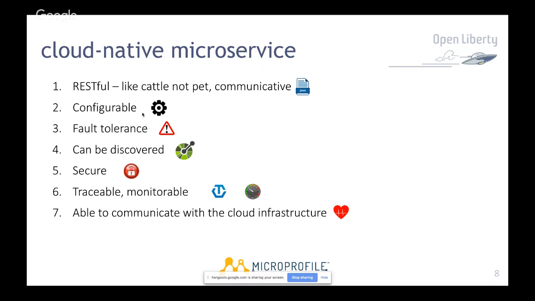Is it still alive? With the cloud infrastructure, if it says, "Hey, I'm a healthy cloud," and you send a request to it, the infrastructure such as Kubernetes can send a request to the microservice. So these are the 7 best practices I have summarized for doing good cloud native microservices.